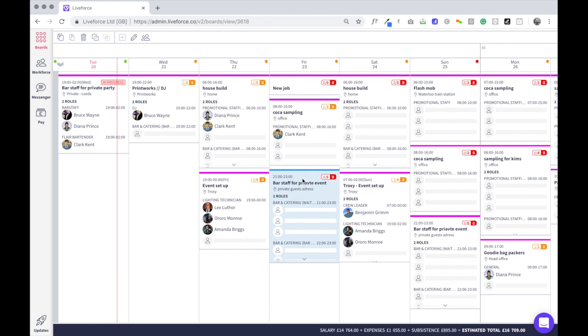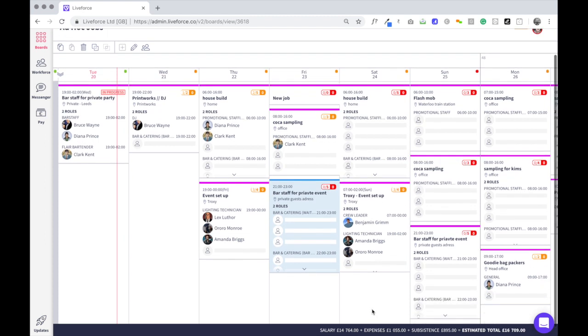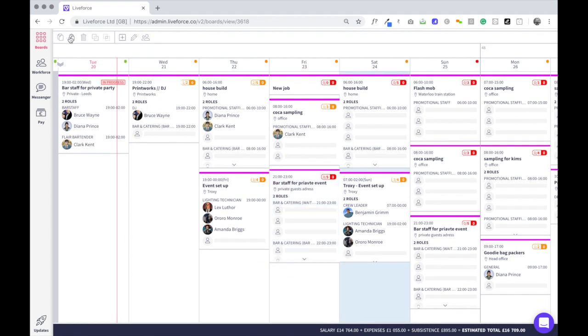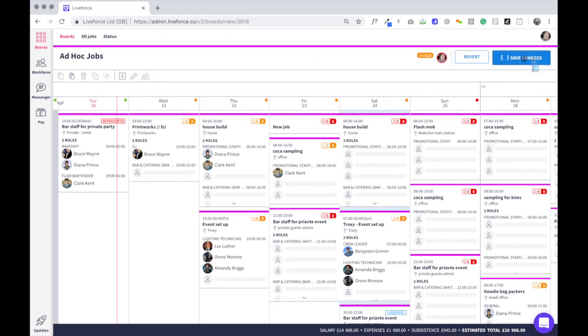And another really cool feature is, if you need exactly the same people, it's exactly the same information, but you need it on the Saturday as well, you can actually just select that one, use the copy feature, and then I'm going to go ahead and paste it on that day as well. So you see it comes in there as well, and I just save it like that.